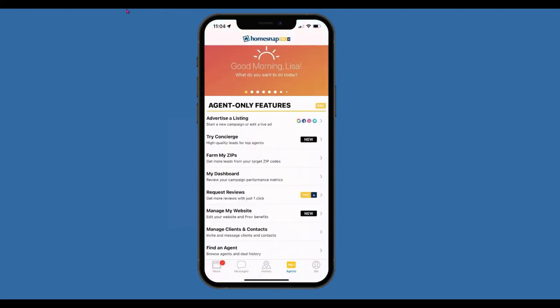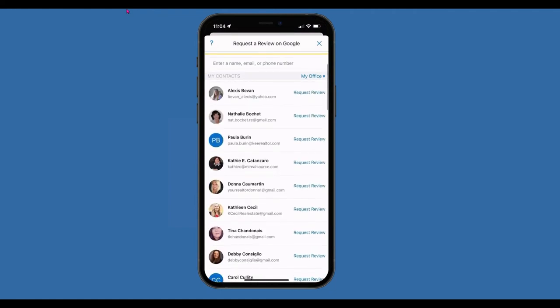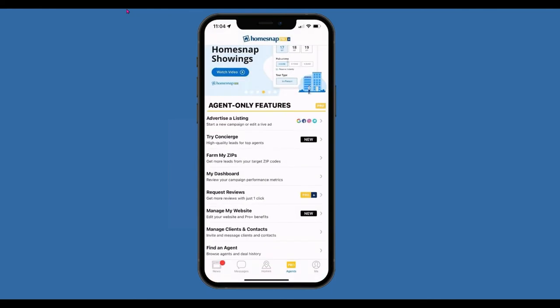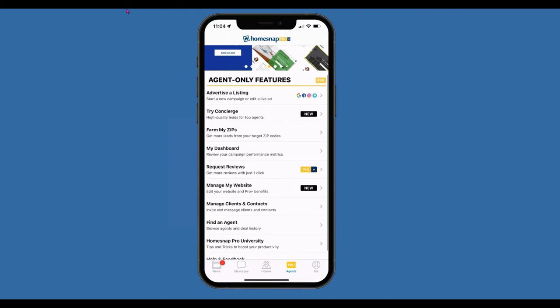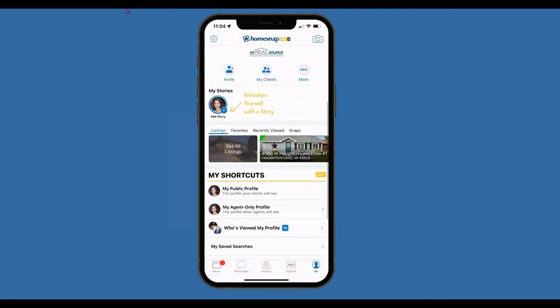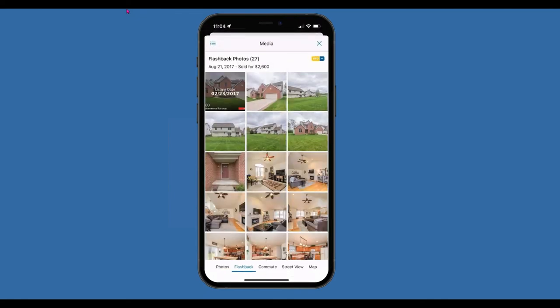But things like, if I want to request reviews on Google, which I have not done yet, I can go in here and actually request a review. So I can go back here. Some of the other things I can do when I'm looking at a property. Let's go back to me here. If I look up one of the properties I just looked at, for example, this house in Ann Arbor, if you look at the very top where the photos are, as a Pro Plus agent, I can go back and see older photos.